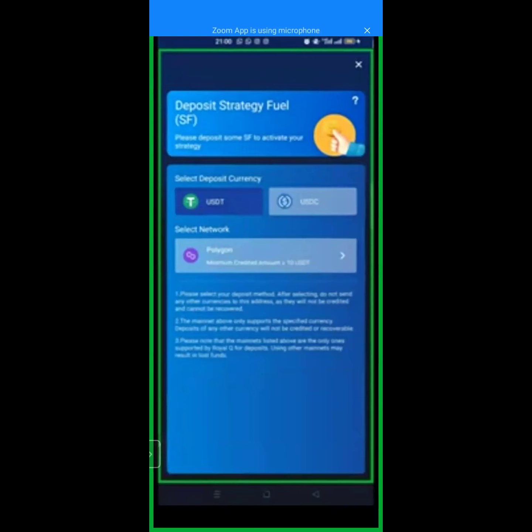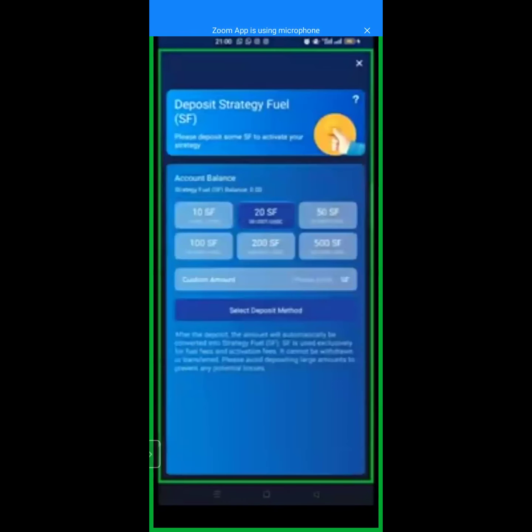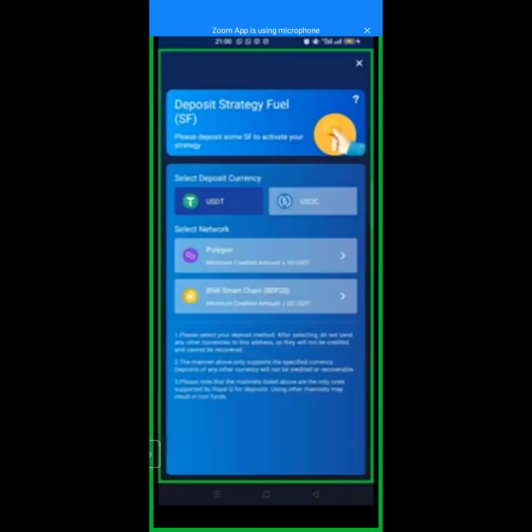Now, let me see for 20. Okay, but Polygon is still here. Now, the minimum deposit for Polygon is actually $10. So if you want to deposit $20, please don't use Polygon. Use BEP20 network. Please, you are not depositing BNB, you are depositing USDT, but the network is BEP20.